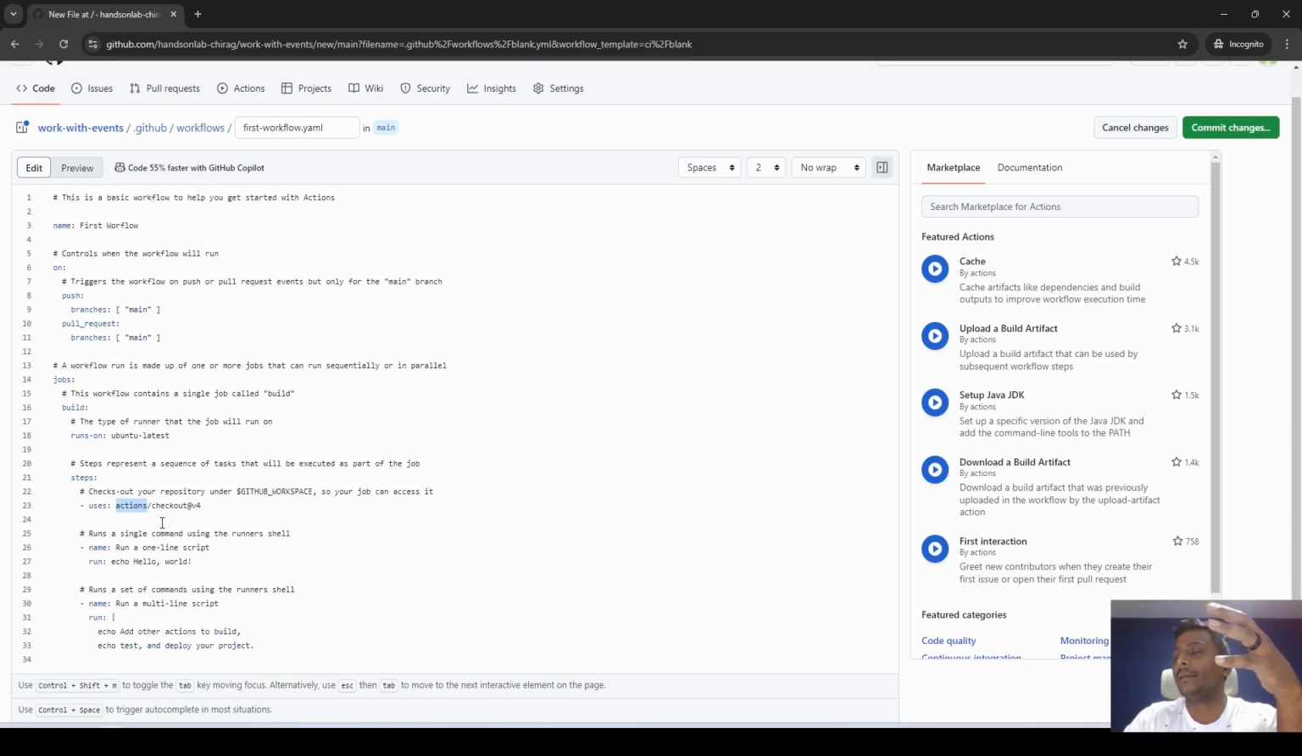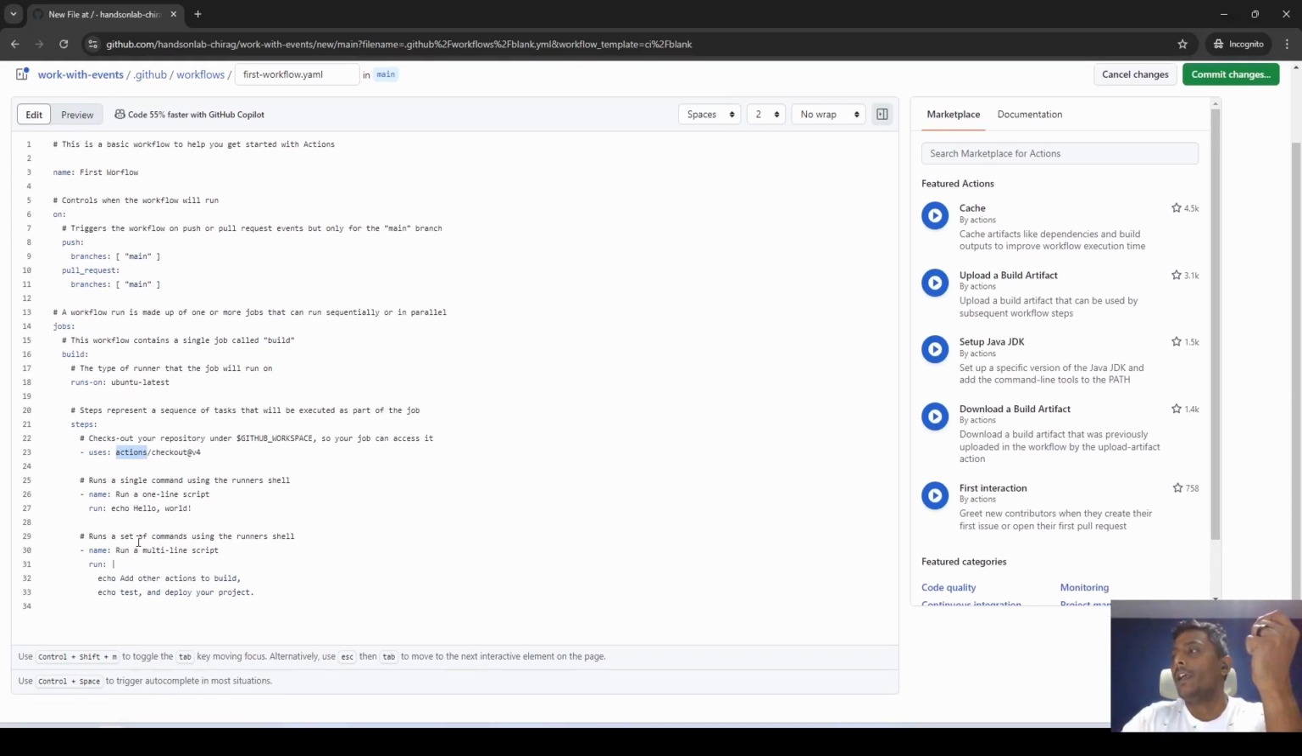It's like if you have used Terraform before, it's like pulling the whole module within your file, and then using whatever functionality that module is providing. We'll go into depth when we come to it, but at the moment, let's leave it as it is. That is checking out the actions into this repository. Then we got the different steps.